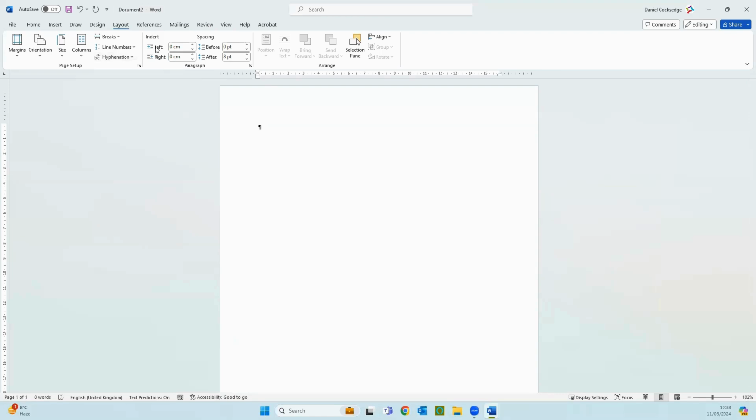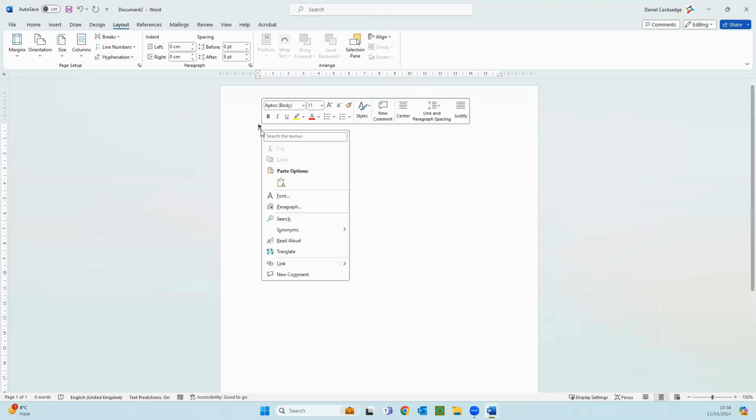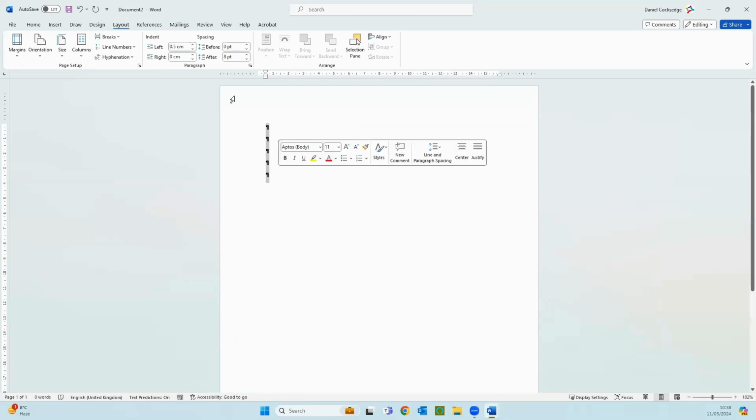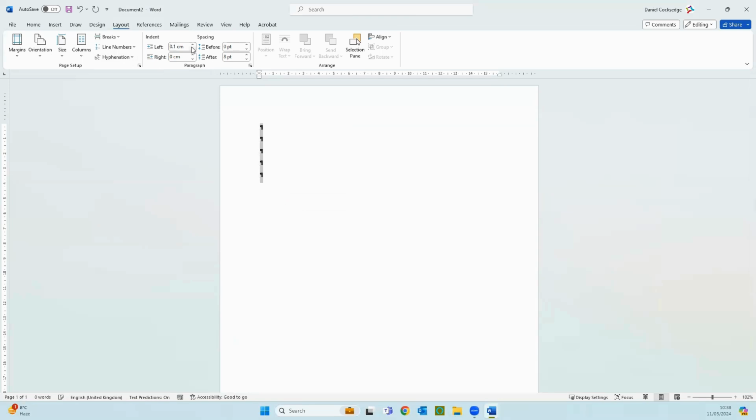Next to that, you've then got your indenting and your spacing. So this just saves you having to do the right click and then go into your paragraph options as well. What this enables you to do is indent as much as you need to. You can see that my backwards P is moving across the page depending on how many centimeters. And also, if I just show you here, with the paragraphing, just pop that all back.